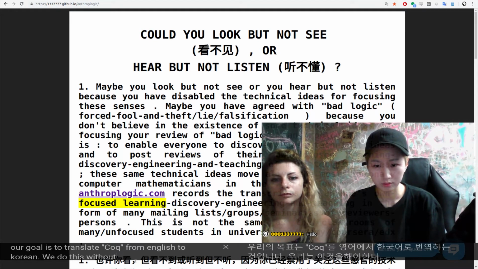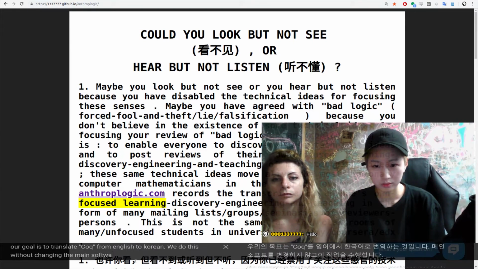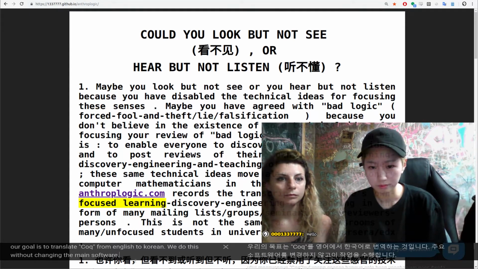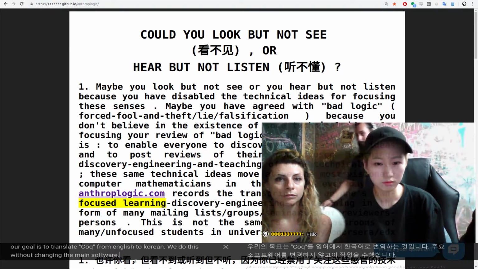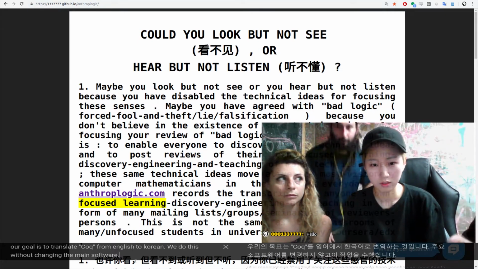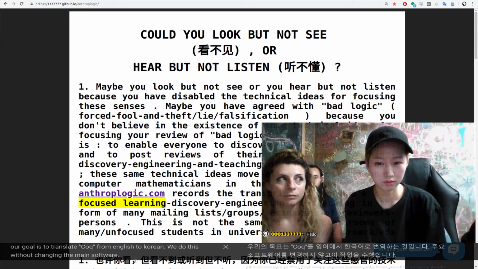Okay, and then we do this without changing the main software. So we do this without changing the main software. So we just add a plugin. You just add something because this software is used to verify airplanes. Okay, so we don't want to change the software. We only want to translate the safest part. Okay, so is that correct?